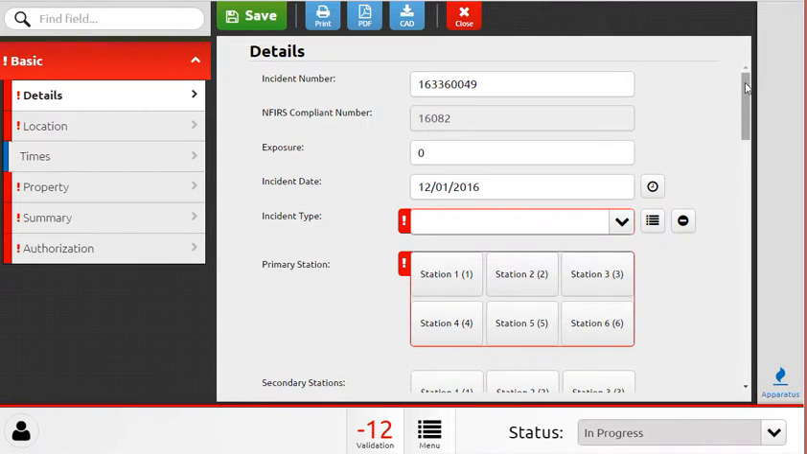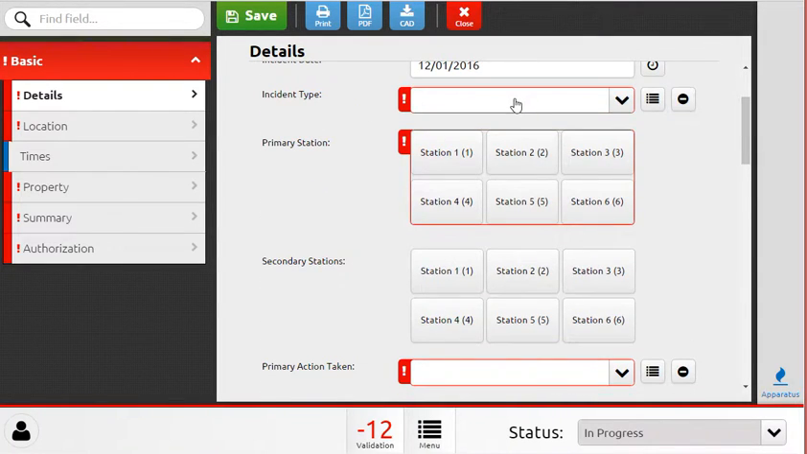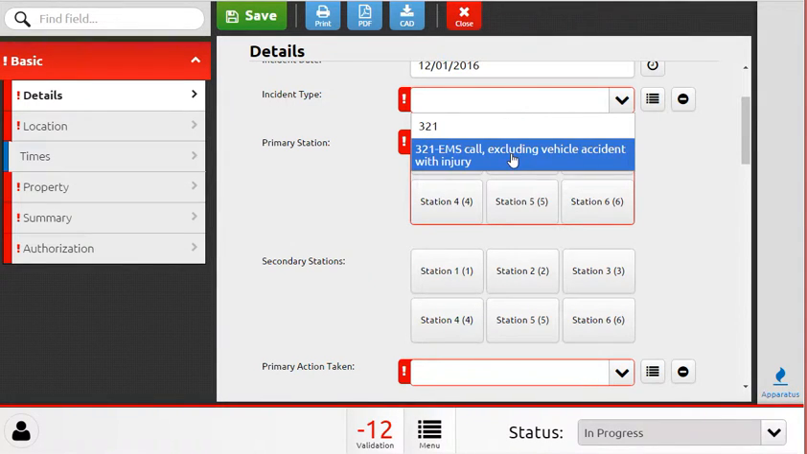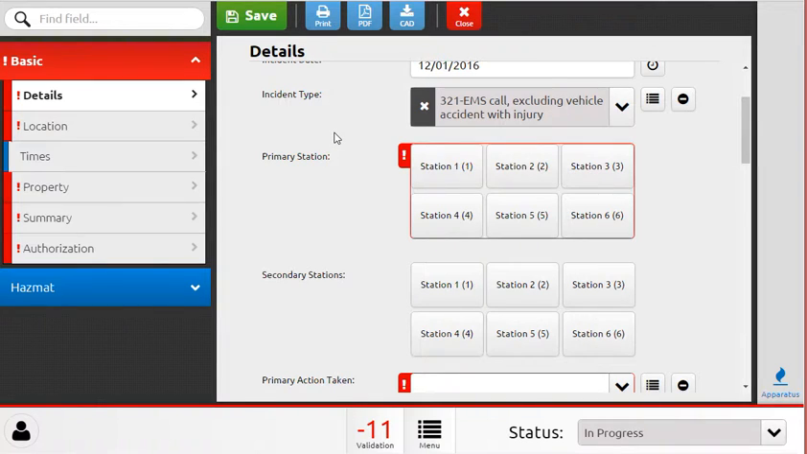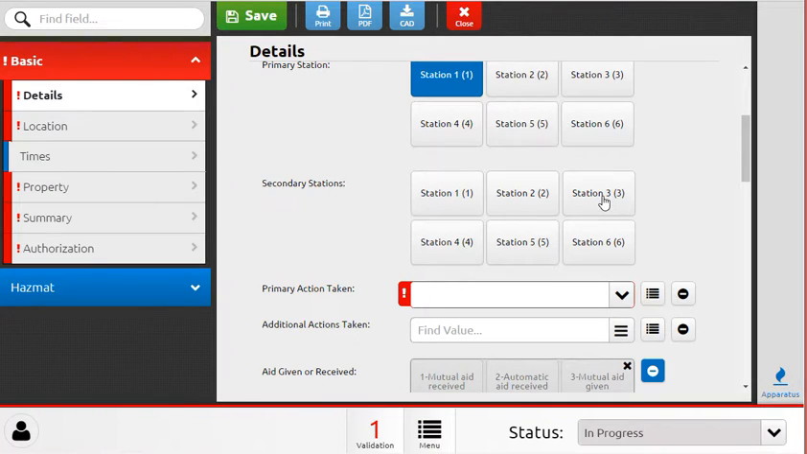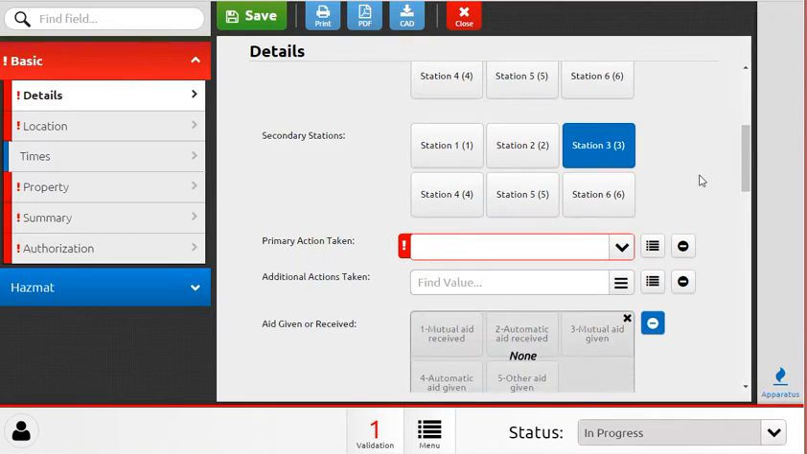This is an EMS report, so we'll go ahead and enter 321 as the incident type, which is the same NFIRS code that we've typically used. Notice that the Hazmat tab turns blue instead of red because it's not required on an EMS call. Then you will choose your primary station. That's the station of the fire unit that responded. And the secondary station would be any other units that responded, or in this case it would be Medic 3, which is the medic unit for that call.